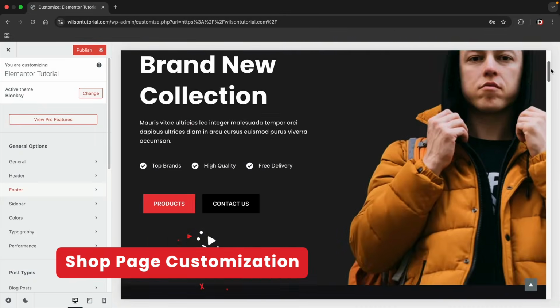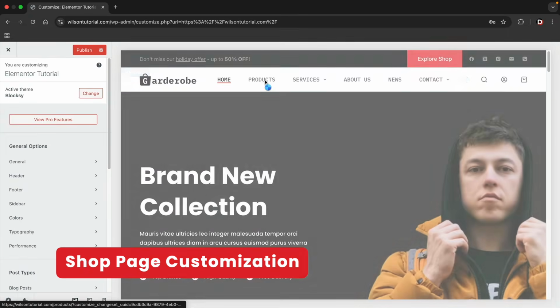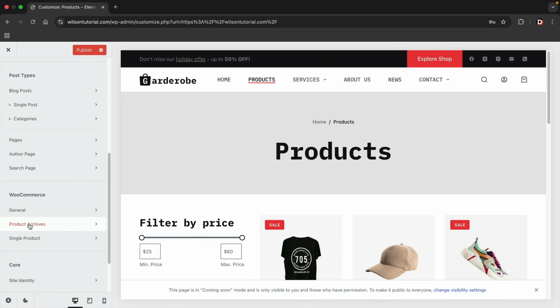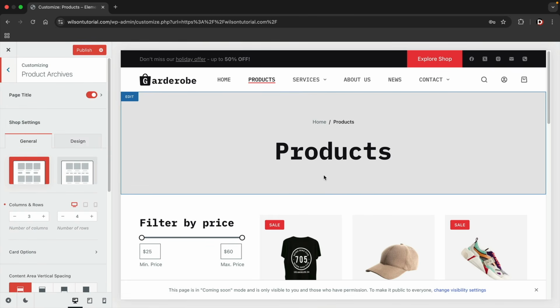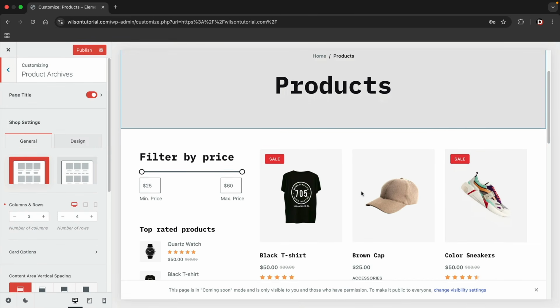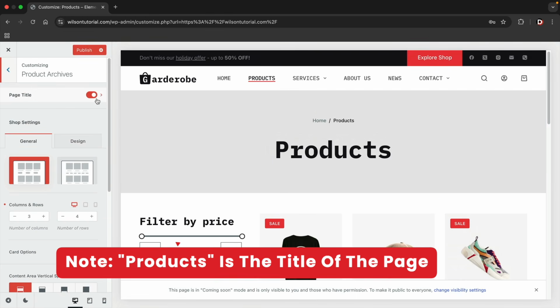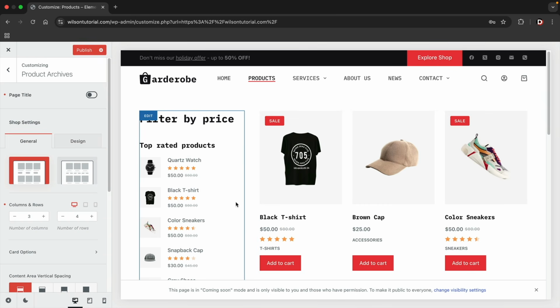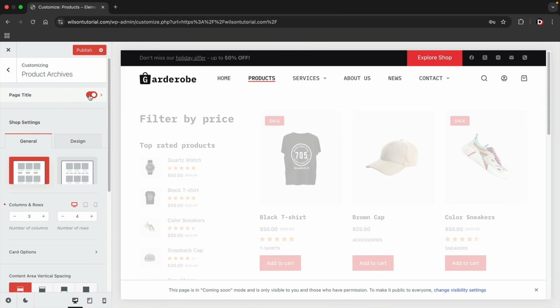So let's go ahead and scroll up. And here I'll click on products. Now the product page is being controlled by Blocksy. So on the left side, if I scroll down here, I'll go to product archives. And this is essentially referring to the actual shop page. Now the first option you can do is display a page title. So here I can actually turn this off and then the page title will then disappear. If you want the page title on, you can turn that on.